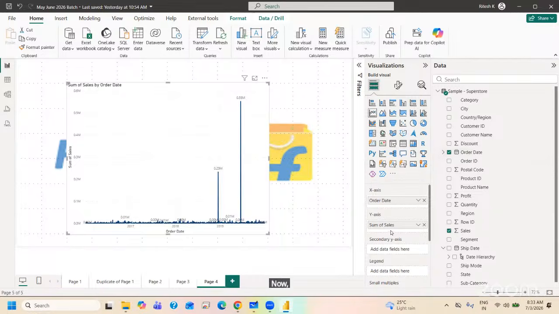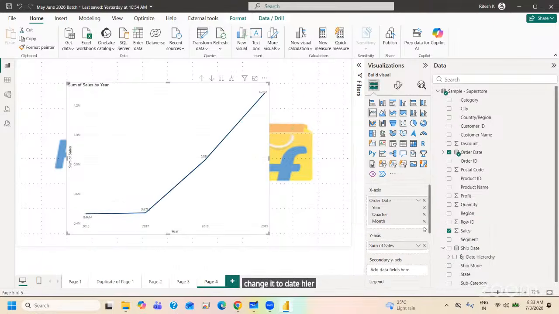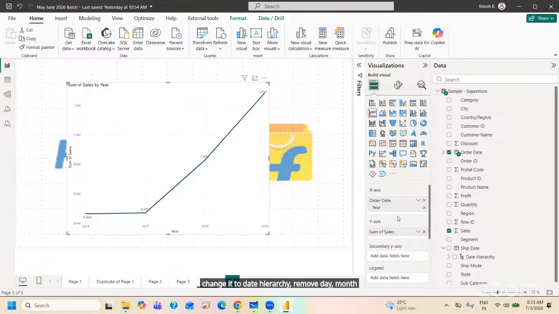Now, when I pushed back the order date, it is not trying to take any date hierarchy. You just have to click on the drop down, change it to date hierarchy, remove day, month, quarter, let it be year only.